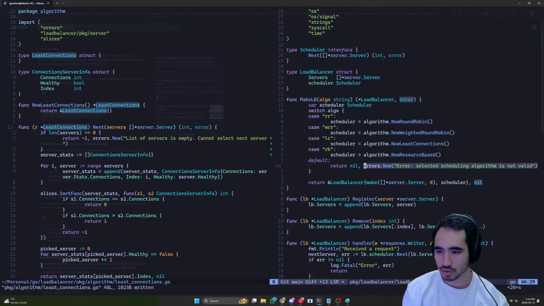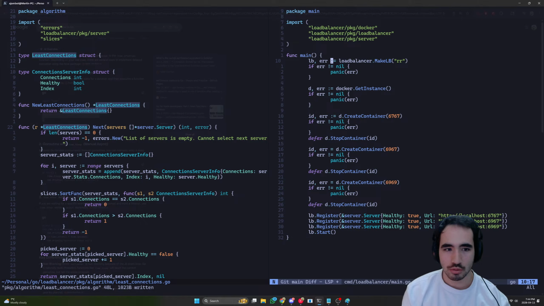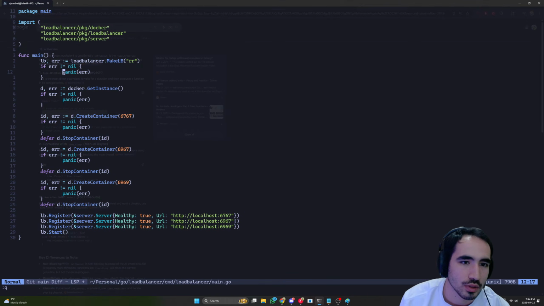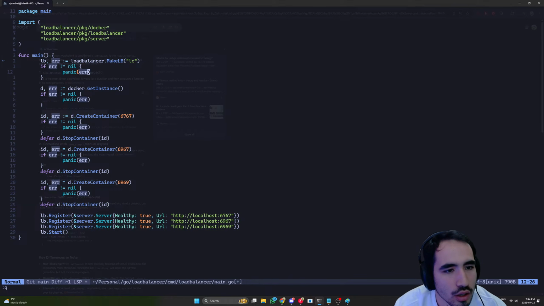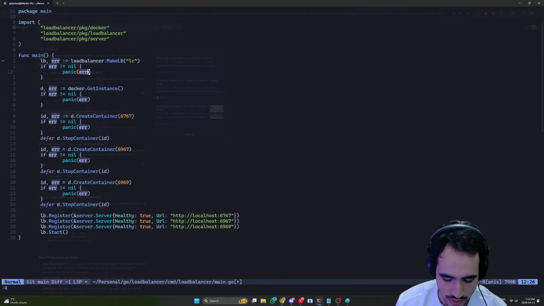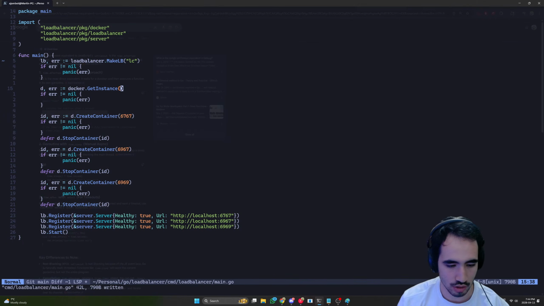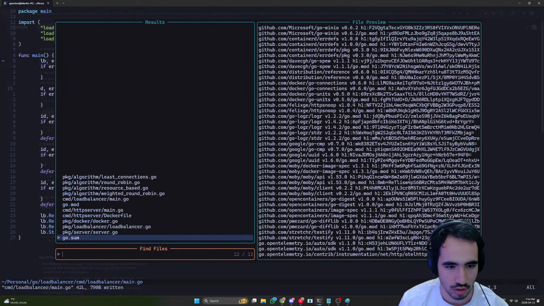So we've done those. We go back. I can actually close this V split. There we go. So make LB, for testing we're gonna make a resource-based one. Or no, let's do least connections. Right. We create 3 containers, and that's it. So now I need some sort of way to check the logs of how it's sorting the servers and such.